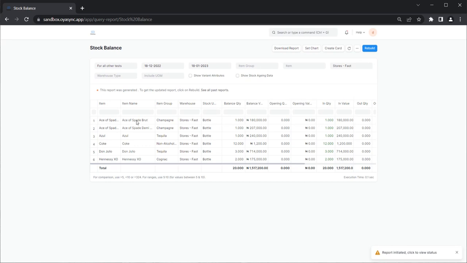Generating a new report, we can see that all of the items we bought are showing. We have one bottle of Ace of Spade, one of Ace of Spade Demisec, one Azul, 12 Coke, 3 bottles of Don Julio, and 2 NSC XO bottles.